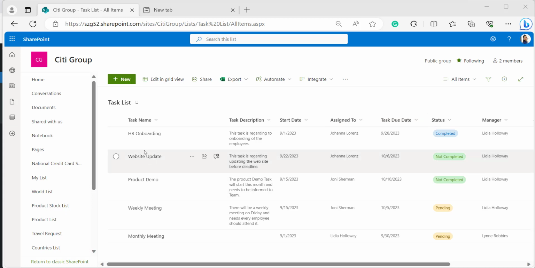And status. Whenever an item gets deleted from the task list, it should send an email notification to the manager about the deleted item in the task list. So now let's create a flow to send an email notification about the deleted item.